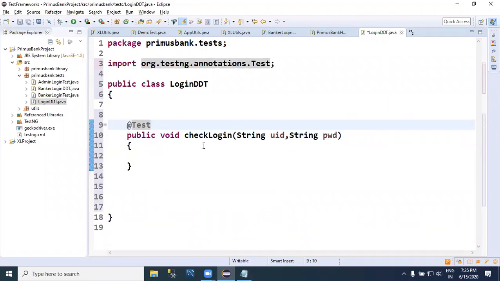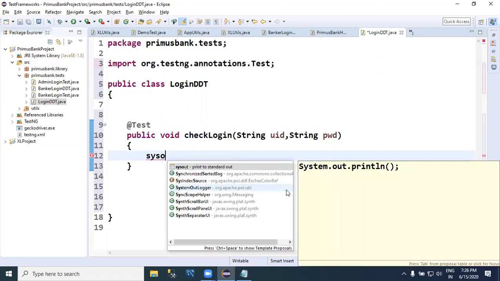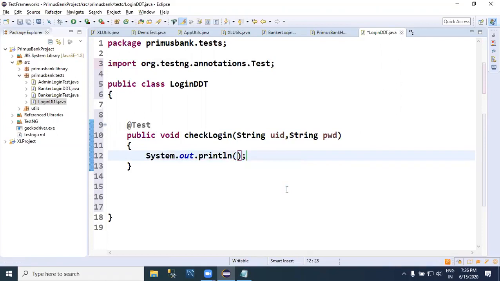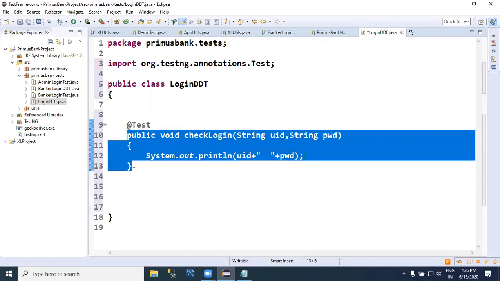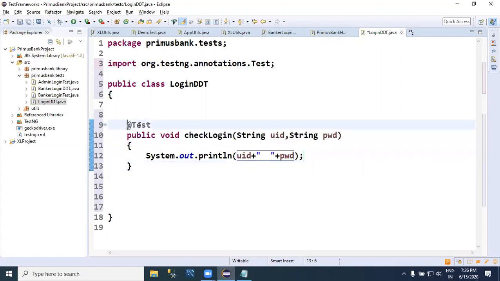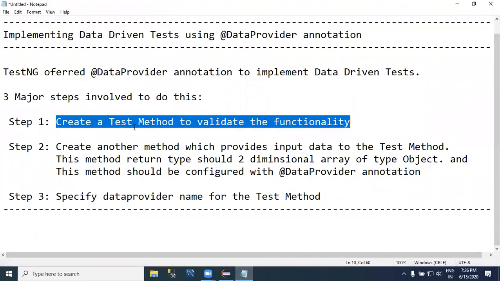Okay. I configured this method using @Test annotation. Done. Now here I'm not writing any actual code at this moment. I'm just printing the test data, user ID value and that password value. So assume that you created a method to validate login functionality. This method is configured with @Test annotation. This is the first step.